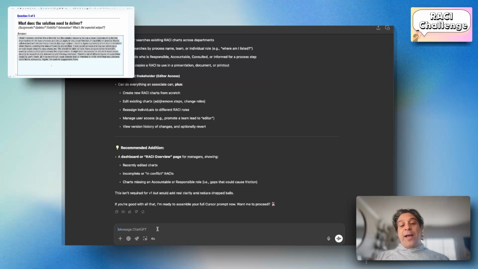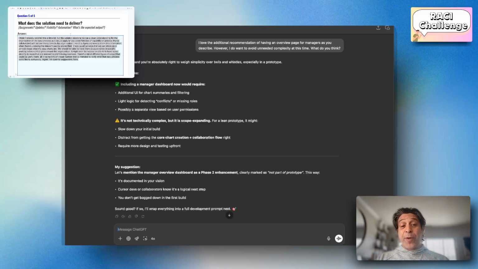I like the idea. I don't want to add complexity. Let's see what level of complexity this might add. I love the additional recommendation of having an overview page for managers as you describe. However, I do want to avoid unneeded complexity at this time. What do you think? It's highlighting 3 aspects of that additional feature: additional UI for smart summaries, light logic for detecting conflicts, possibly a separate view based on user permission.